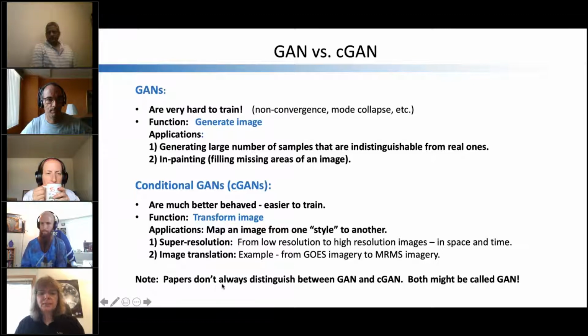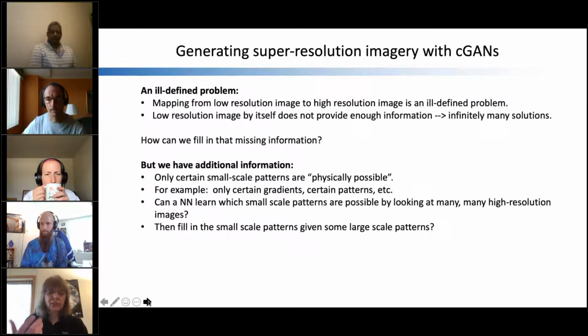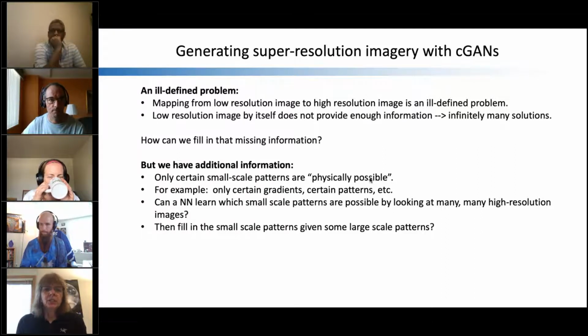Just notice that people are not always careful to distinguish between C-GANs specifically versus GANs. So you might quite often see people talking about GANs and what they really mean is C-GANs. Whenever there's an image or something at the input and not a random vector, it's a C-GAN. Whenever there's a random vector in there, then it's a general GAN. Okay, so just quickly, super resolution, what you can do with C-GANs. So super resolution is an ill-defined problem.